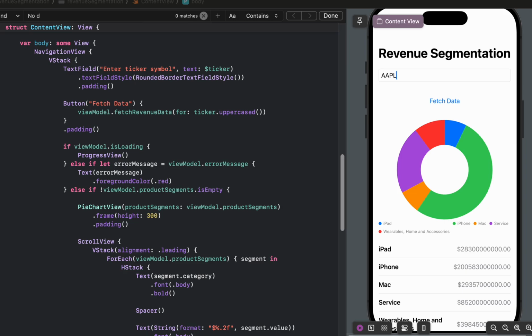All right, dear traders and investors, a new simple app for you. Very, very simple. It's based on revenue segmentation API. It is showing you the revenue segmentation for different stocks. This is very useful if you want to know what is the portion of each item in your selected company.